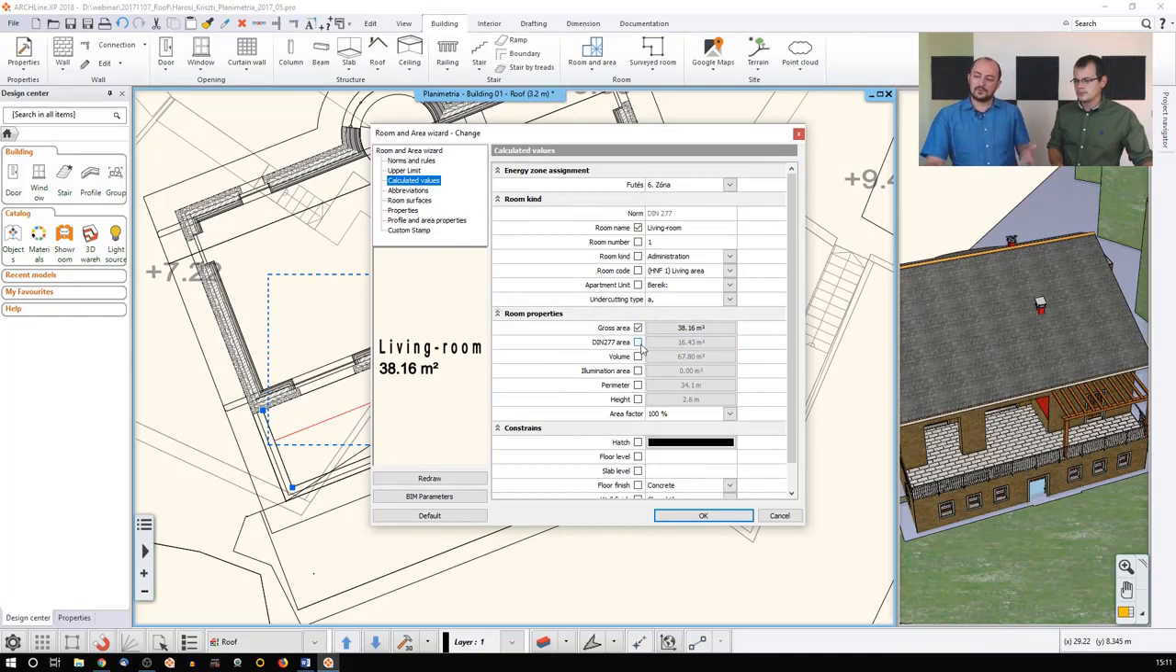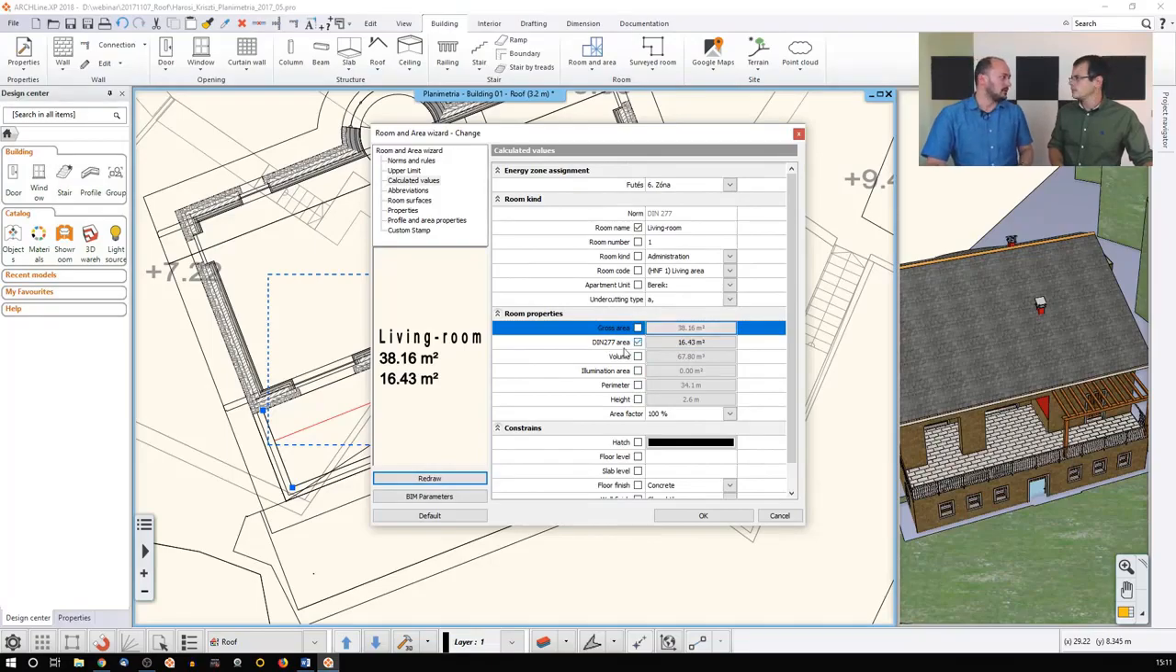So if your country is using this or something similar, you can turn it on here, and then the software will also represent that other value. Or you can simply turn off the other one, and you can just use one single value.